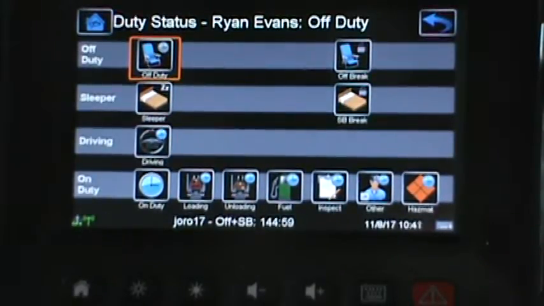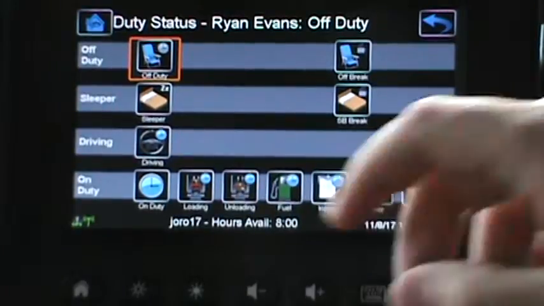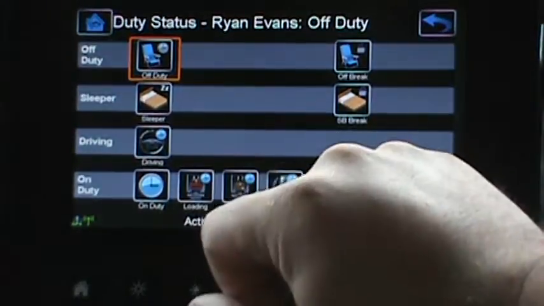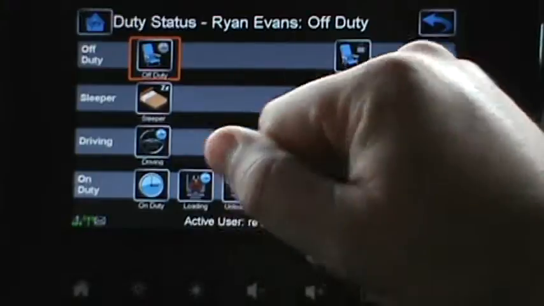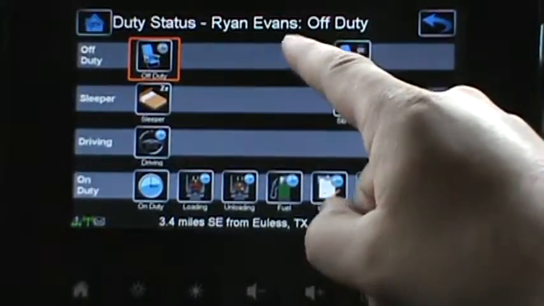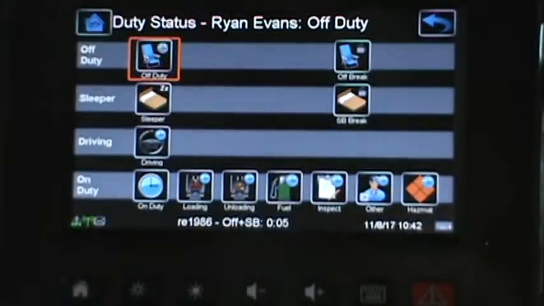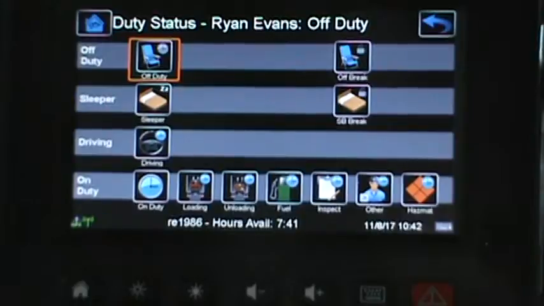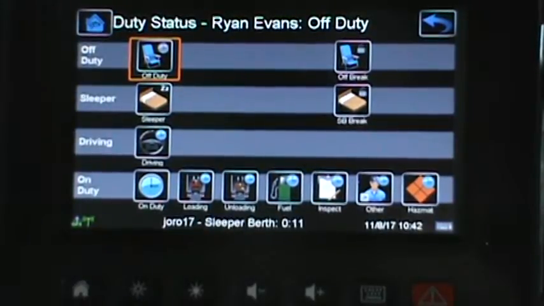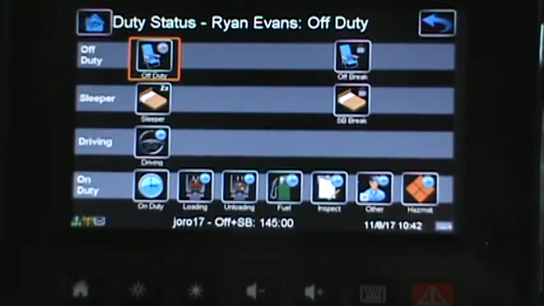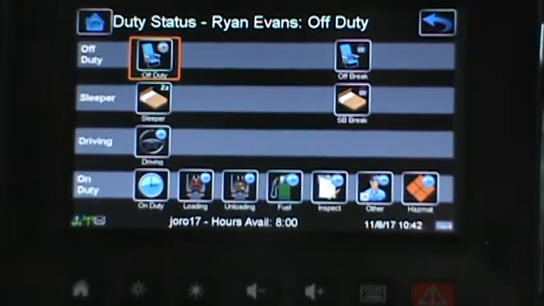The only manual duty status changes you will have to do is going from lines 3 and 4 to either lines 1 or 2, and vice versa. Lines 1 and 2, you will have to manually go to lines 3 or 4. Once coming out of a sleeper berth, you do have to make a manual duty status change. Otherwise, the last person driving will be pulled back into driving.